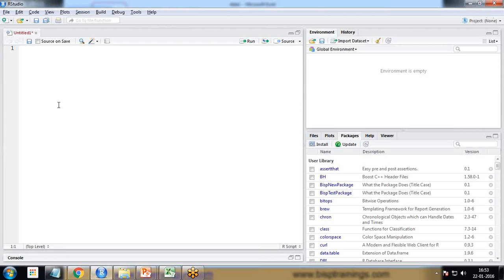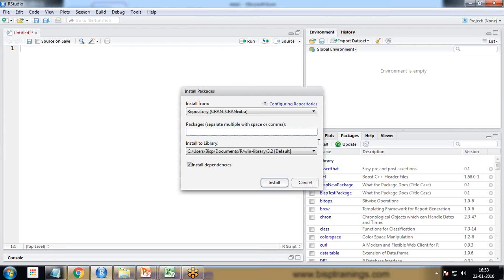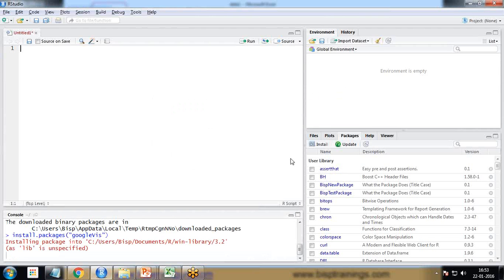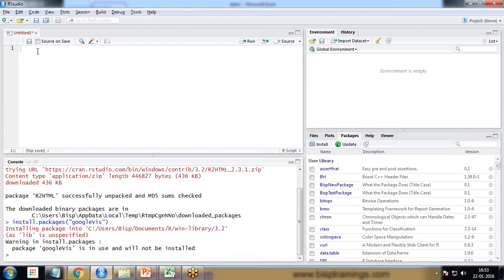First of all, I look for a package and the package name is googleVis. If you have already installed the package, that would be good. If you haven't, you need to look for the package and click on install. As you can see, I'm getting a message that it's already installed, so I don't want to update it because it's already working perfectly fine.